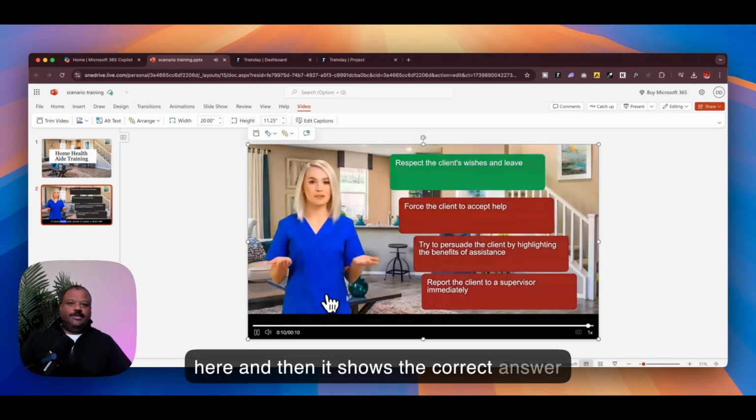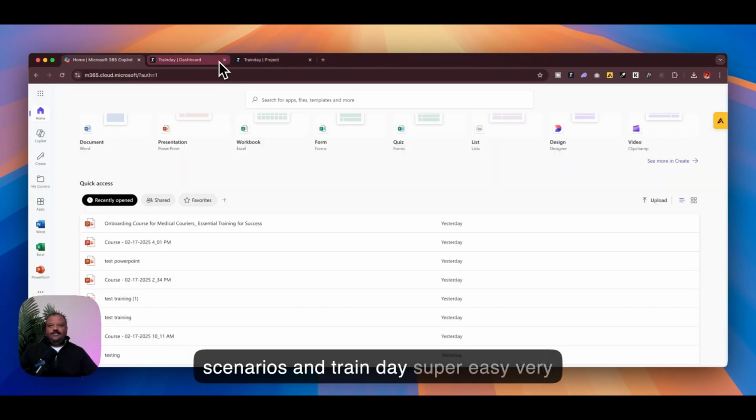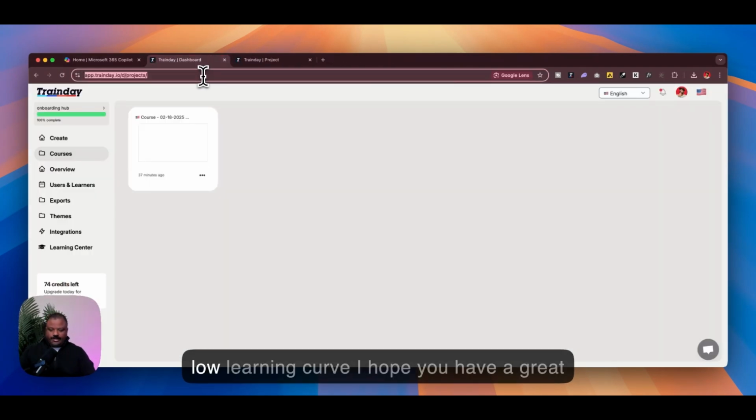And then it shows the correct answer. Oops, so that's it. So that's how you create scenarios in Train Day. Super easy, very low learning curve.